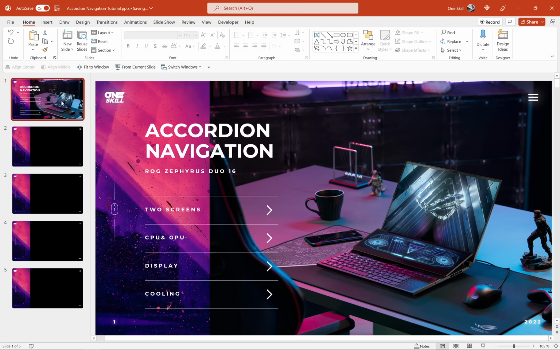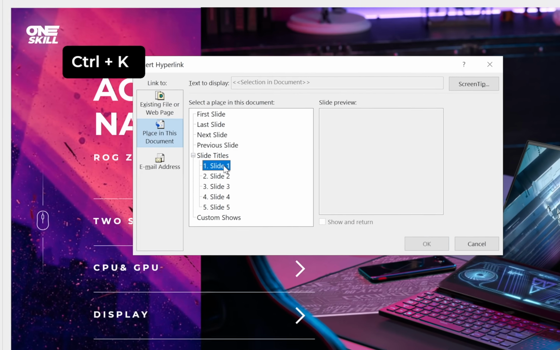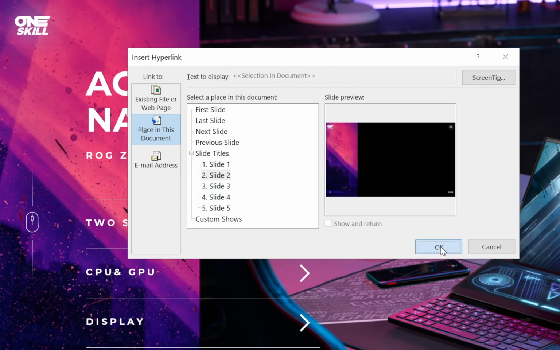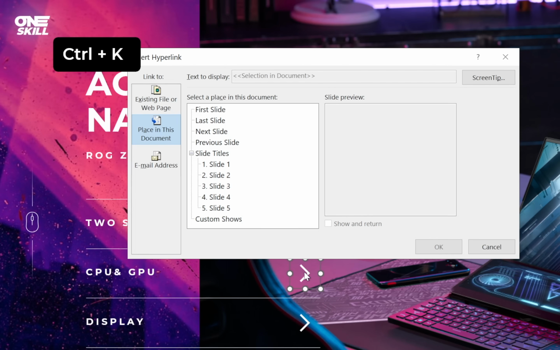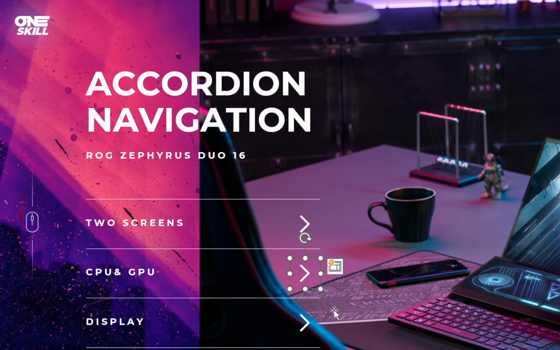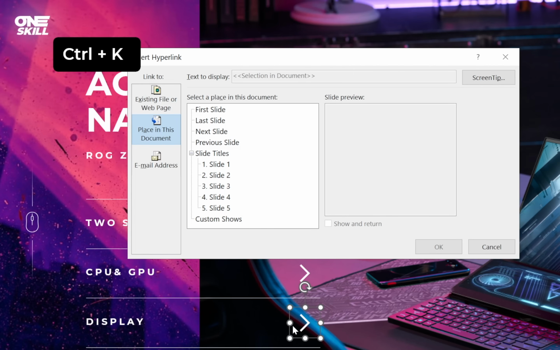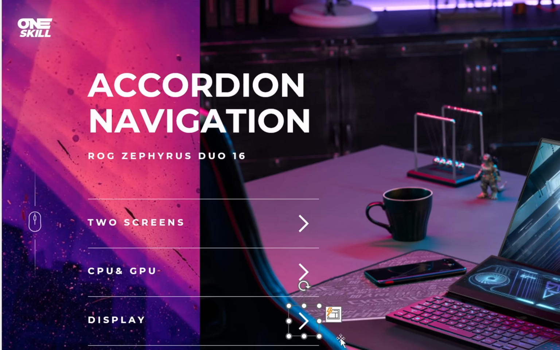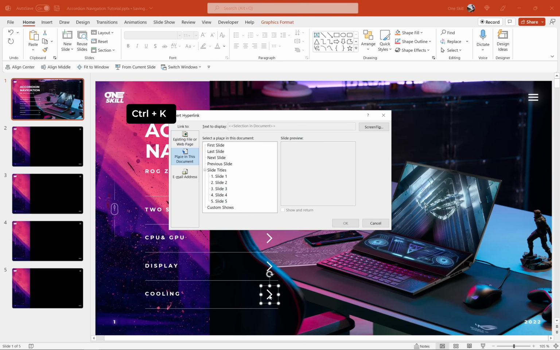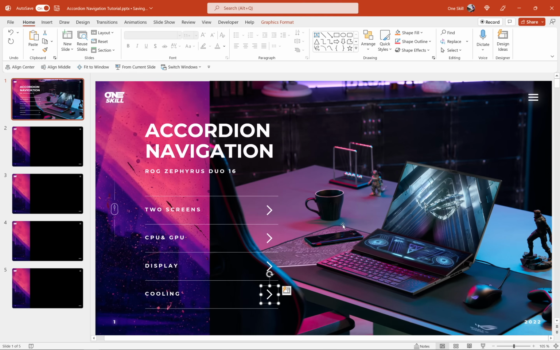That's beautiful. So let's get back to slide number 1, let's select the first arrow and hit Ctrl K and let's link it to slide number 2. That's beautiful. Now let's select the second arrow and let's link it to slide number 3. That's awesome. Let's select the third arrow, let's link it to slide number 4, and as you guessed it, the last arrow should be linked to slide number 5. And if I may say so, easy peasy, lemon squeezy.